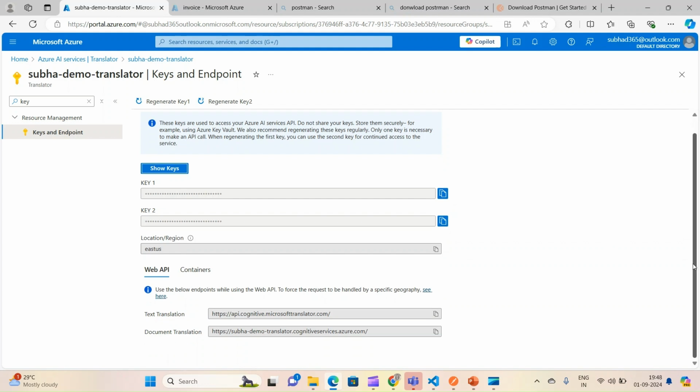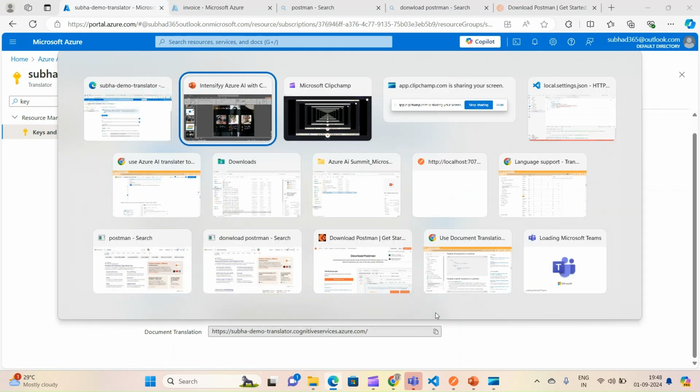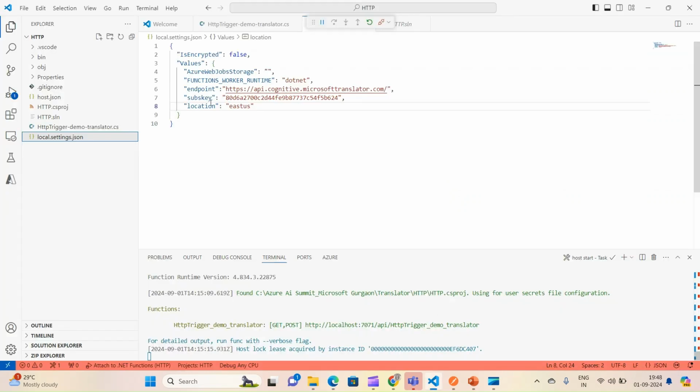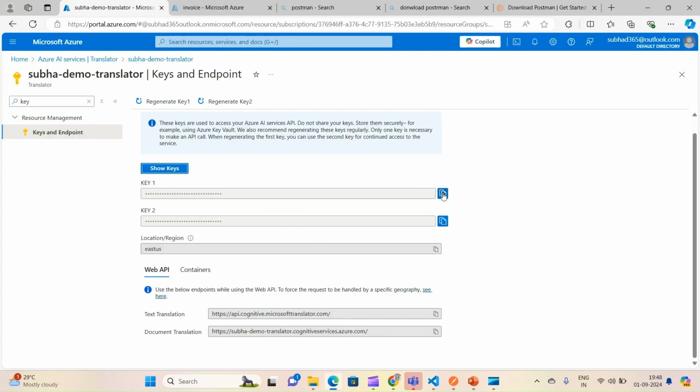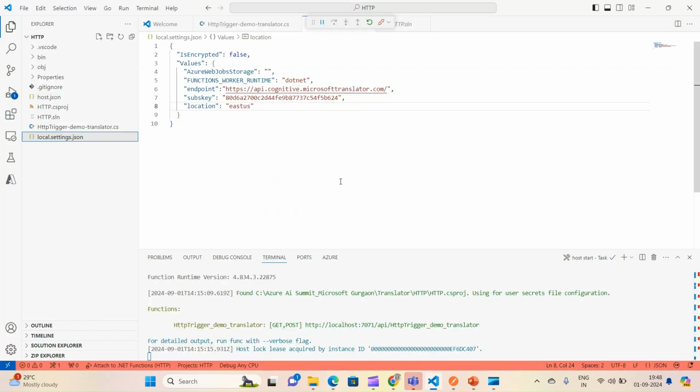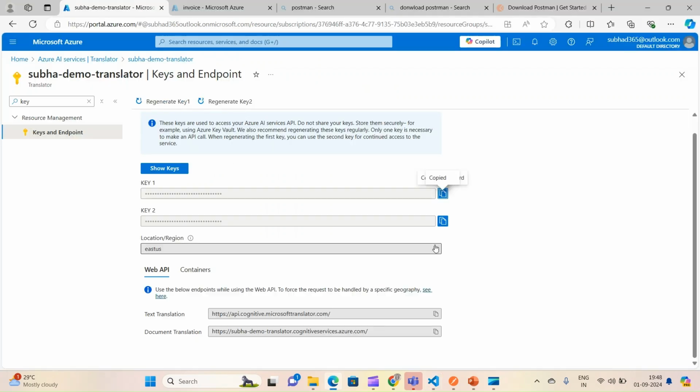As I was saying, it's just going to translate a small sentence or a speech or a paragraph. That's why I'm doing a text translation. If I were to translate a document, then I would have invoked this URL instead. So I have copied this and pasted it here in my endpoint. And the subscription key, I have copied from here and pasted in my subscription keys. And East US, I have copied from here.